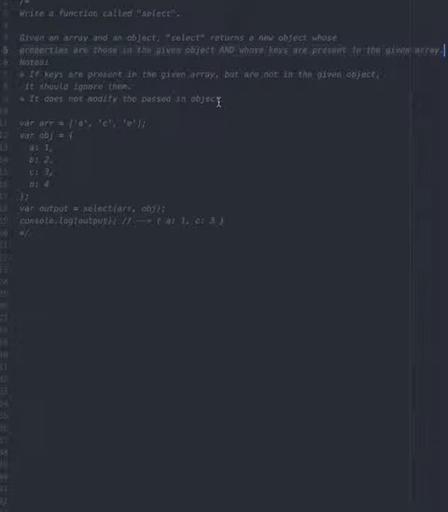It does not modify the passed in object. So, all right, okay. This is the call. Let's write a function which takes an array and an object.